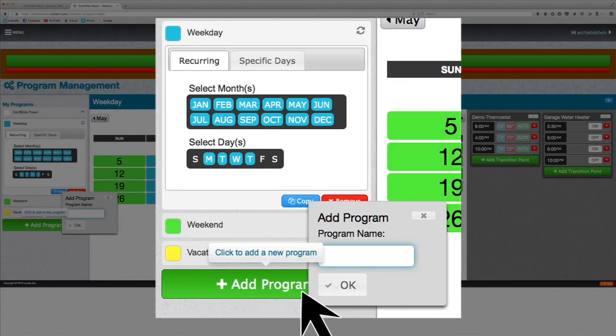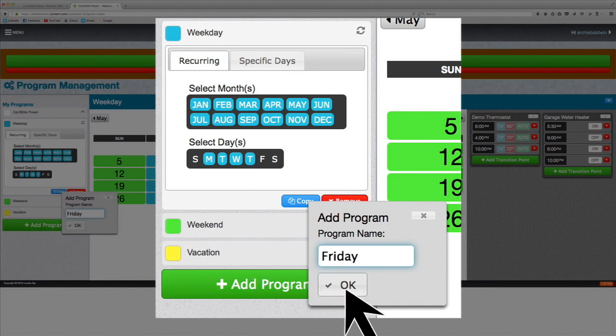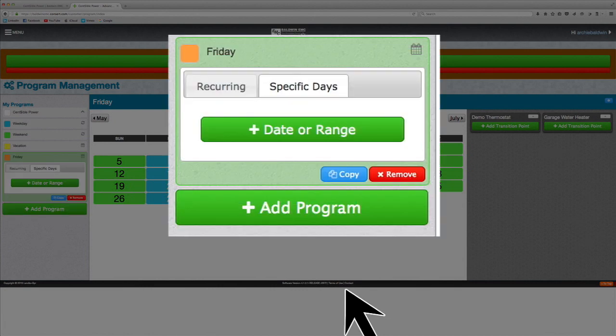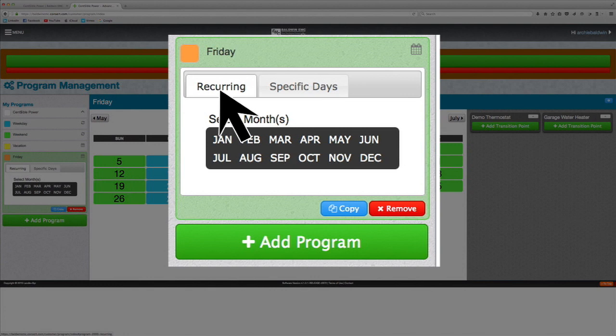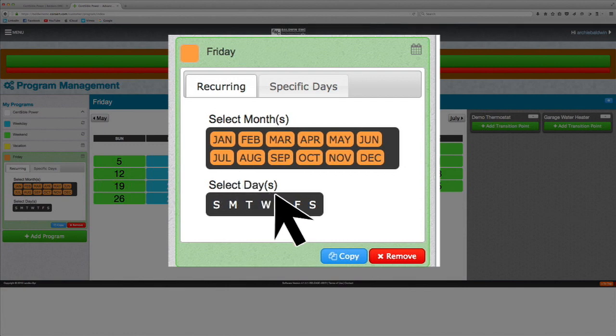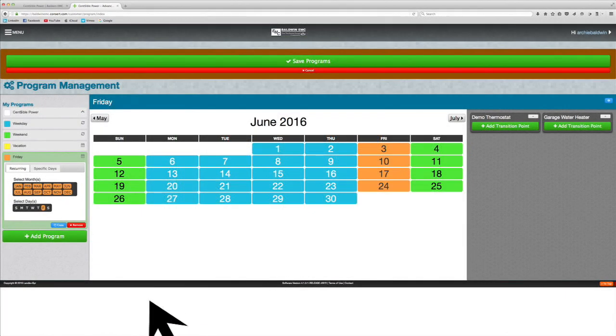An Add Program pop-up box appears, wanting a name for the new program. We'll type in Friday and then click OK at the bottom of the pop-up box. A new program appears in the My Program section named Friday in orange. Click the Recurring tab. Select all of the months January through December below Select Months. Select the F for Friday below Select Days. The Fridays in the calendar are now orange.